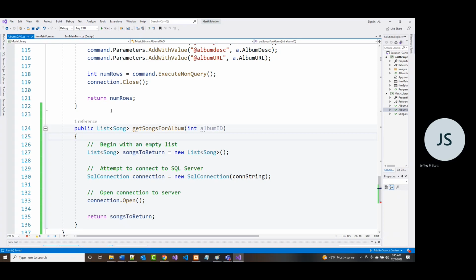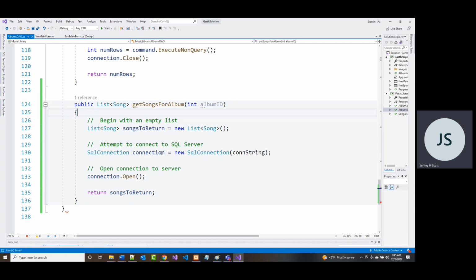Okay, now we want a list of songs. It'll be the songs to return. That's still correct. All right, and we want this. That's still correct. All that stuff is correct. All right, nothing new there.